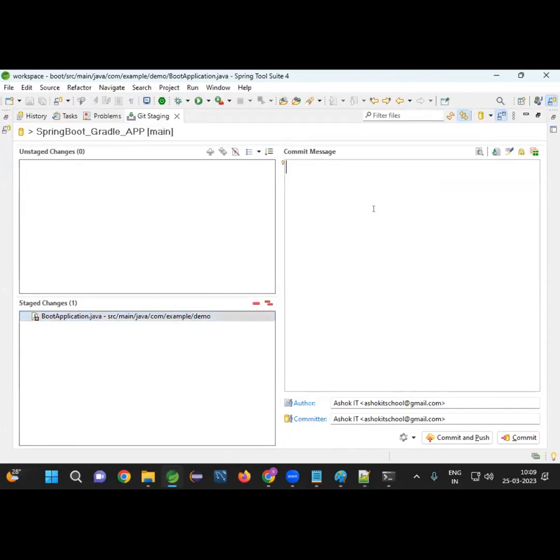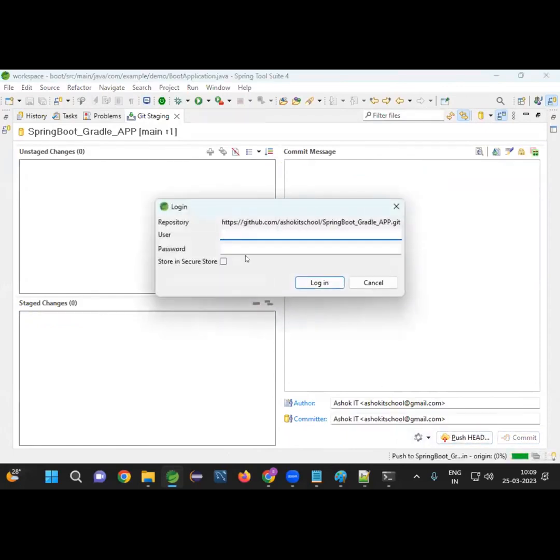Commit message: removed HTTP method. And here we have the option: do you want to only commit or go for commit and push? I want to go for commit and push. It is asking for our username and password. When I do it from Git Bash, is it asking or not? It is not asking, because it is already stored in the credential manager.